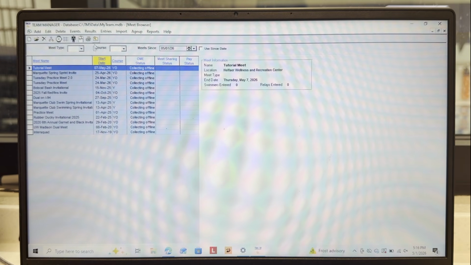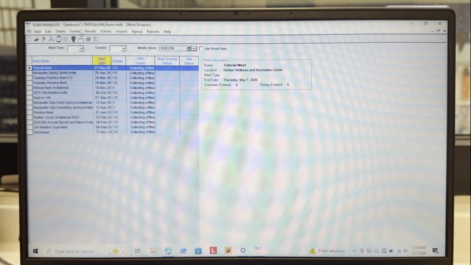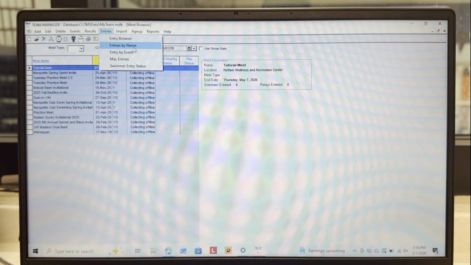Let's go. So we're on our meet, selected on our meet, and we're going to hit. Usually, first thing you're gonna do, as long as all of the people that you want in the meet are already in the software, you just have to go to entries, and usually the easiest way to do it is entry by event, because you can enter all entries for the meet in this one here. If you do by name, you're only able to do individual entries and not relays.